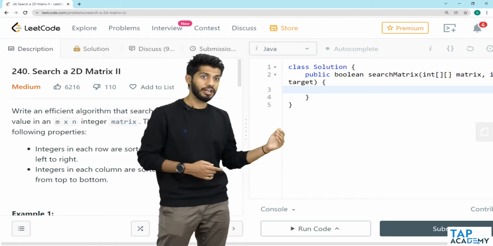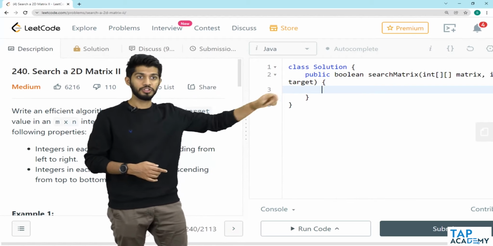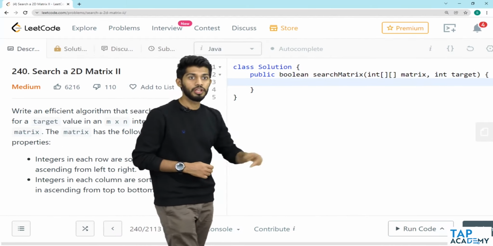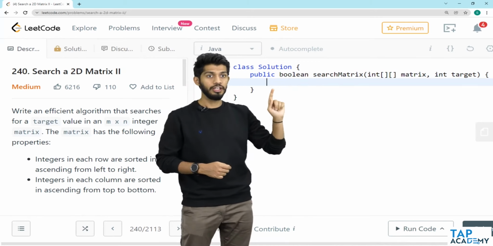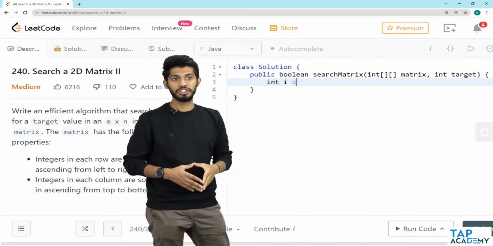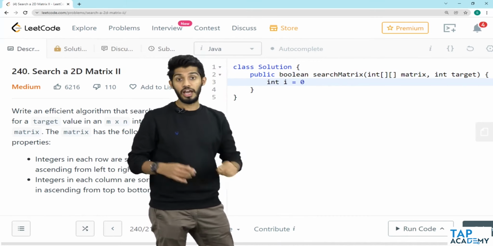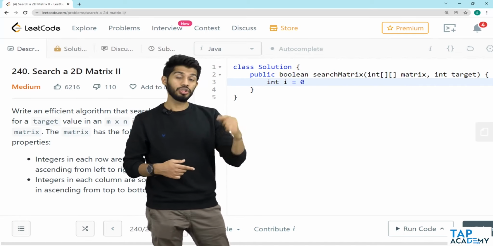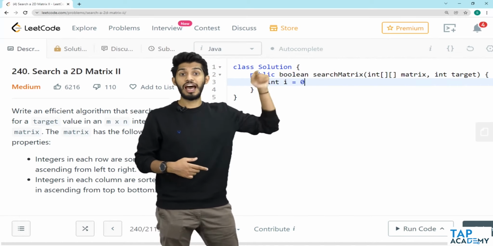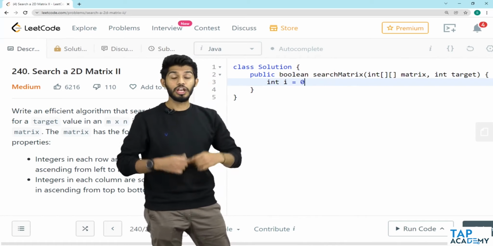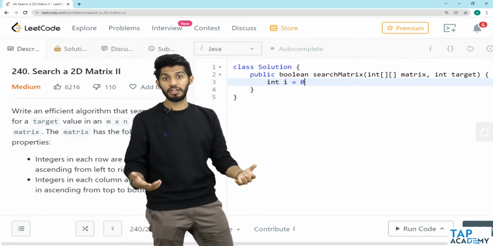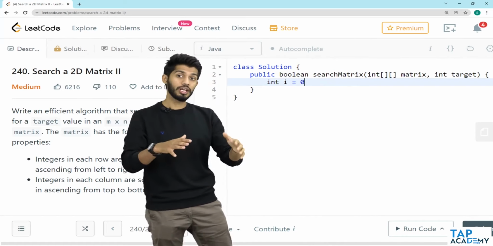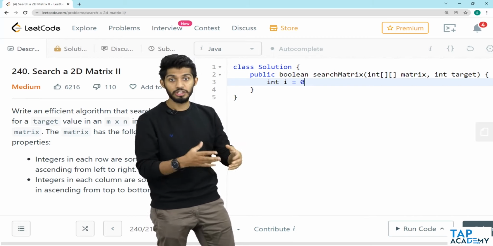Before I write the code, I will just drag this so that I have sufficient space over there. So one variable is i, of integer type, so I'll say int i is equal to 0. Now the other variable is j. The value of j should be pointing to the last element in the first row. So how do I get that index? It's very simple.